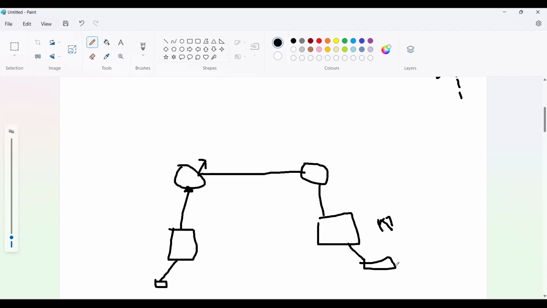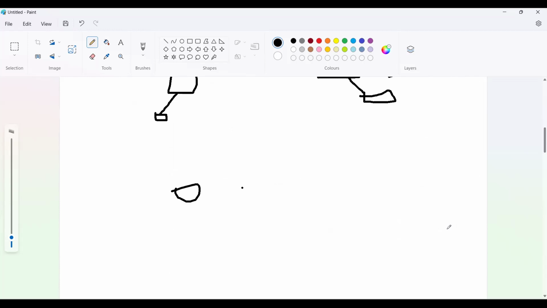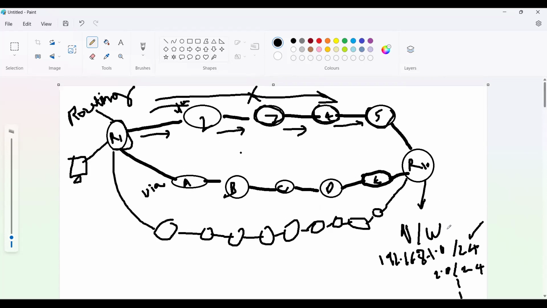R1 already knows the locally connected networks, and this router knows its segment and this network. Once we configure the destination network, then it is easy to communicate. It is easy to configure also. If we have 3 routers also, it is easy. But if we have multiple routers, it is difficult, right?